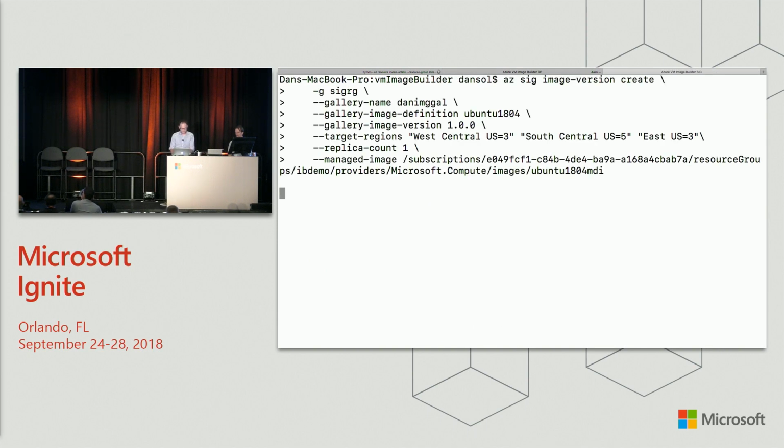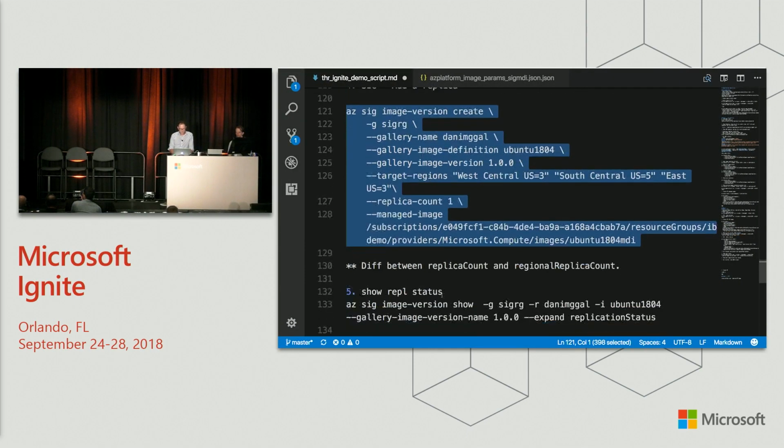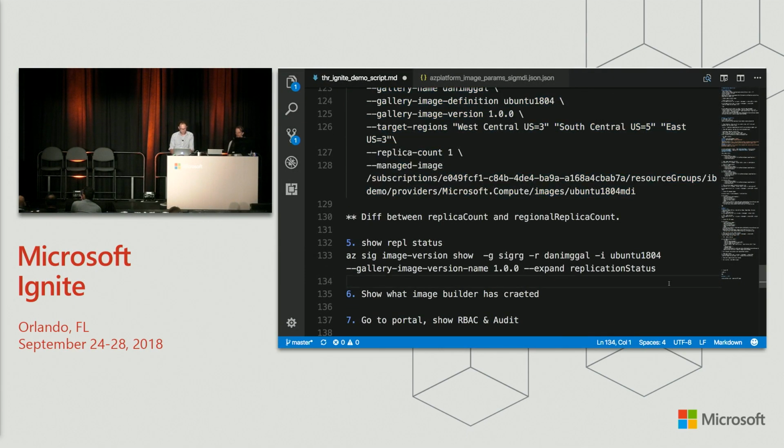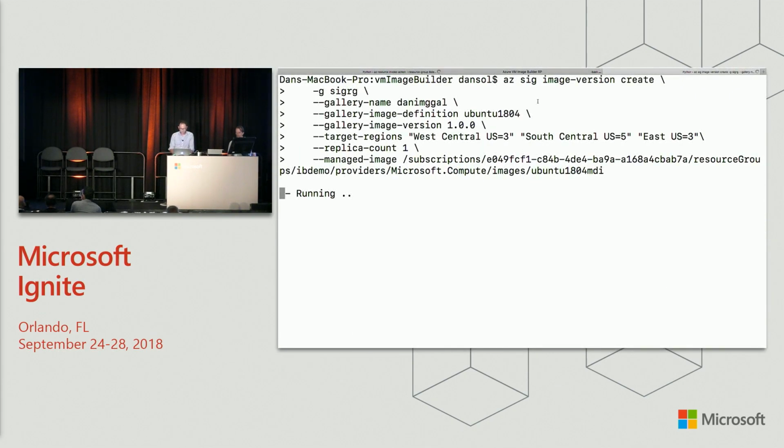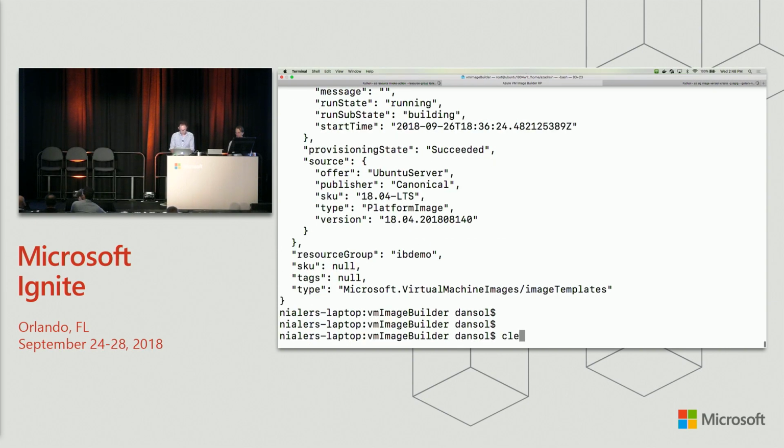Now this is going to start running. What will happen in the background is the shared image gallery is going to start replicating that image over to East US, and then it's going to create three different replicas for me. This will take a while to run. So I can show you the status of that running right now.